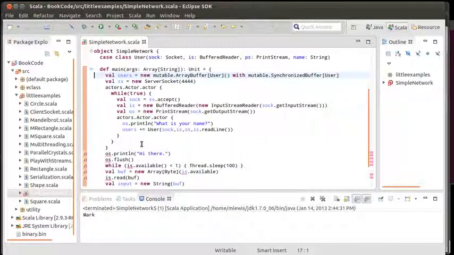We also had to make it so that our buffer was synchronized, and so we used an approach called a mix-in here. We mixed in synchronized buffer with the normal array buffer, and that allows us to have an array buffer with that functionality, but where the calls are synchronized, because we're adding things into this buffer here, but we're going to be looping through this buffer over and over down here.